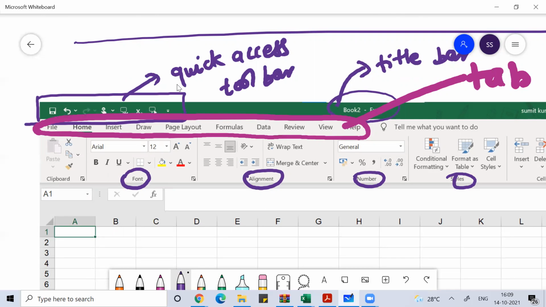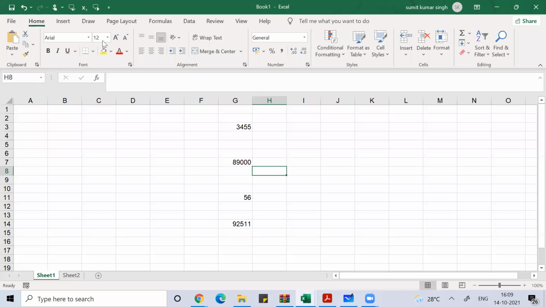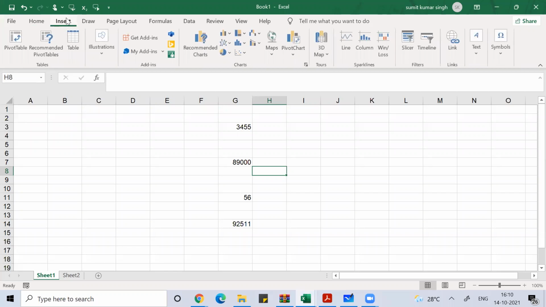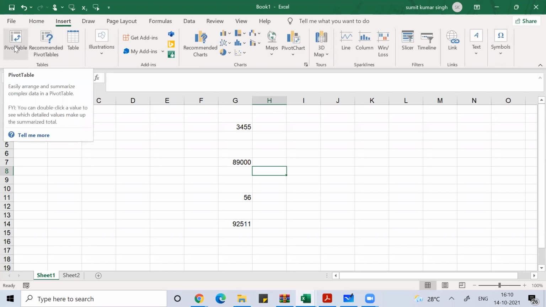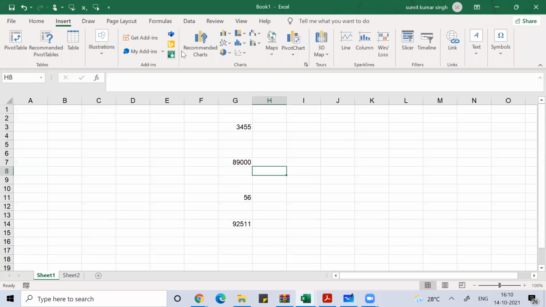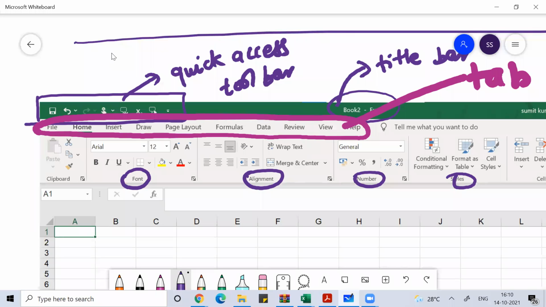The different ribbons like merge and center, conditional formatting, whatever you see, we'll call them a ribbon. If I click on Insert, you can see pivot table, table, illustrations, recommended charts, 3D map, line, column, sparklines. These are all ribbons. These ribbons all together are present in the form of groups.